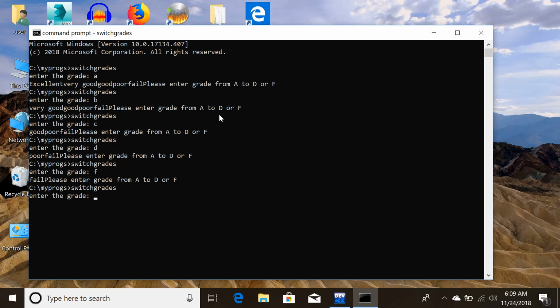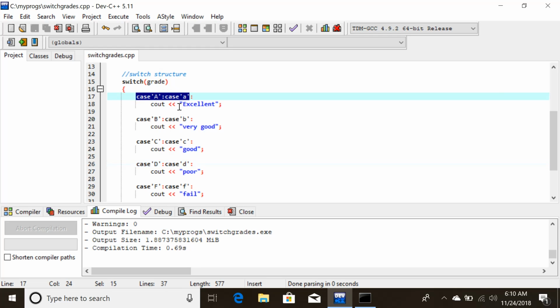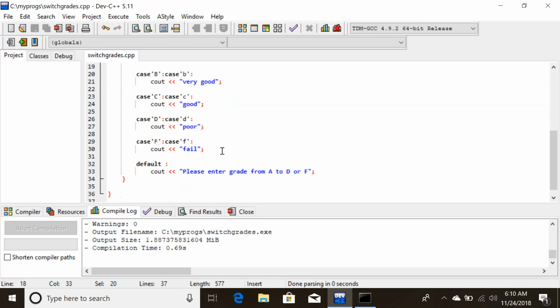And the same if I enter something not between A to D or F, let's say I, so it will give me "please integrate from A to D or F," the default message. Okay, perfect. Our code is running perfectly alright. The only problem is that when some case is true, it executes the statement and the message for that specific case and all the messages below it. This is how switch structure works.